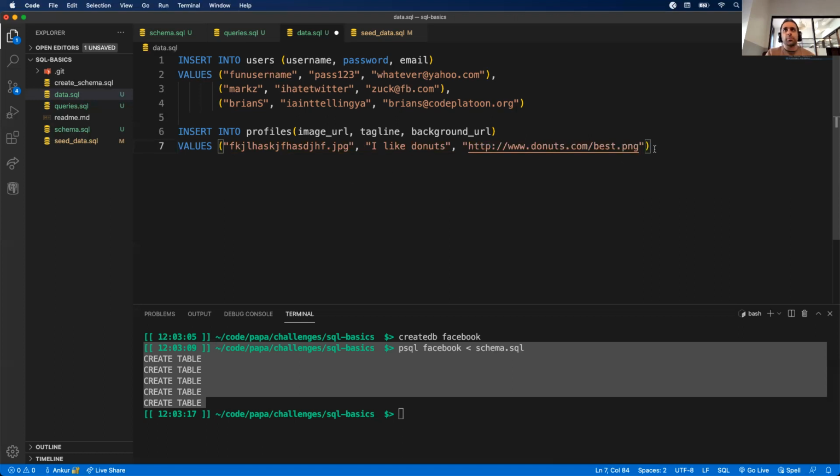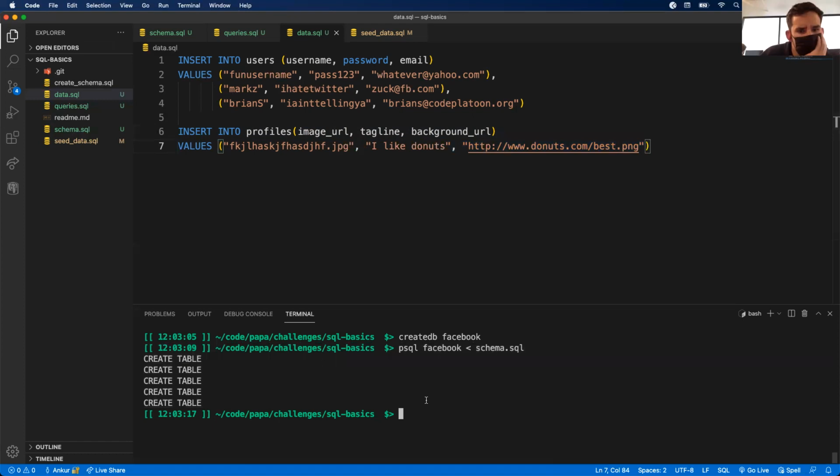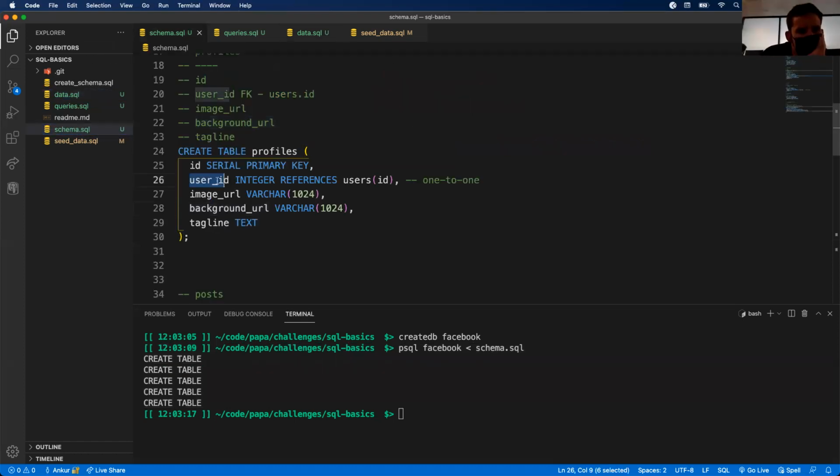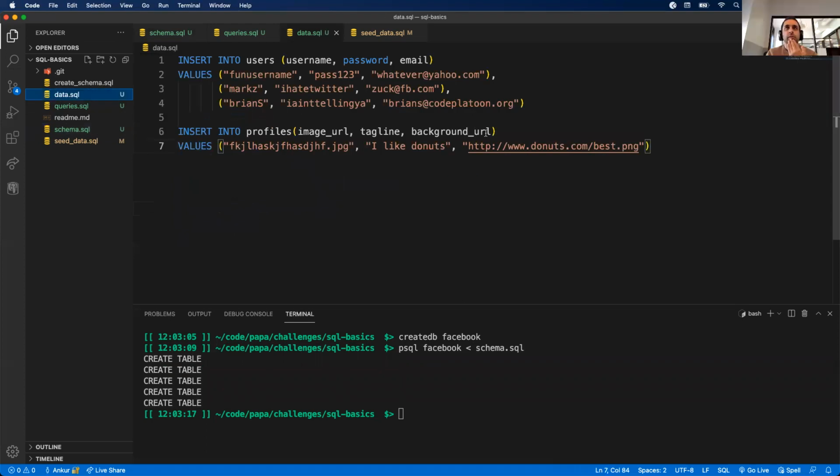All right, so we have that. I'm just gonna create one profile here, so for example. So let's see what happens here. Do you need a user ID? Yes, I do. Thank you. Schema, user ID. Thank you. So that would definitely cause us an error. So user ID.